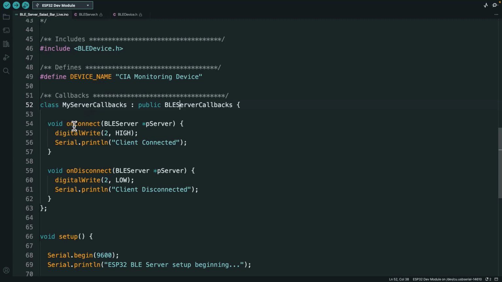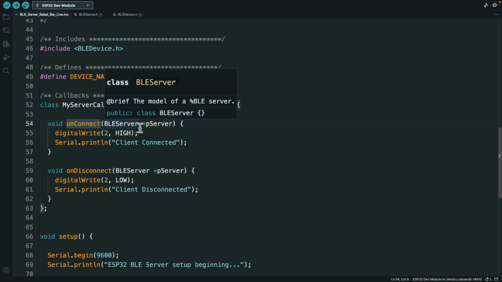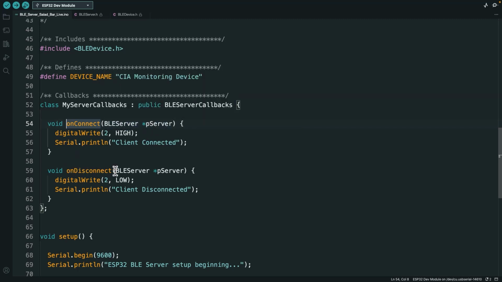So we have to use onConnect, like this literal exact verbiage with these parameters, right? A pointer to a BLE server. And we have to use the function onDisconnect, again, with the same parameters here. But on the inside of this function, we can write whatever we want. I don't know if that made any sense to you or not. It's kind of hard to explain, but basically we are subclassing this BLE server callbacks.